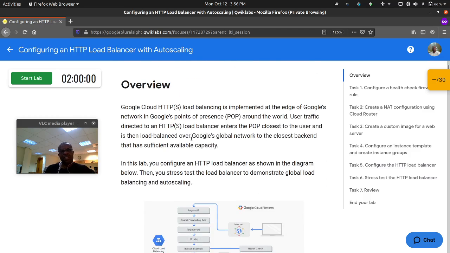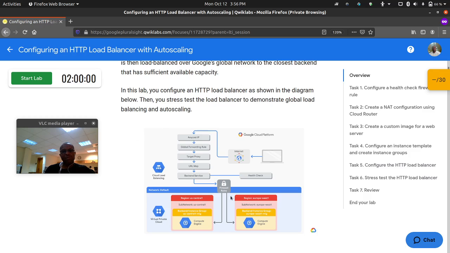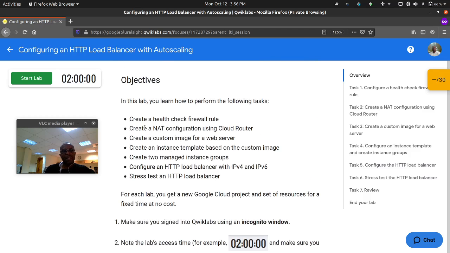Let's look at the overview. This is what we'll be creating, and of course the objectives are: create a health check firewall rule, create a NAT configuration using Cloud Router, create a custom image for a web server, create an instance template based on the custom image, and create a managed instance group using those instance templates, and then configure the HTTP load balancer and stress test it. We will do that in a bit.